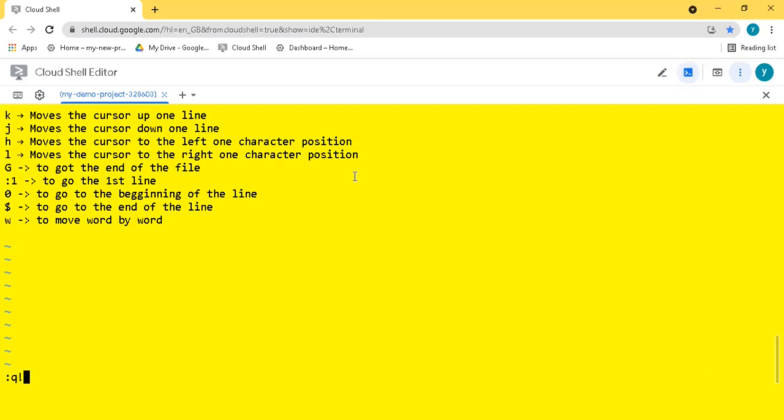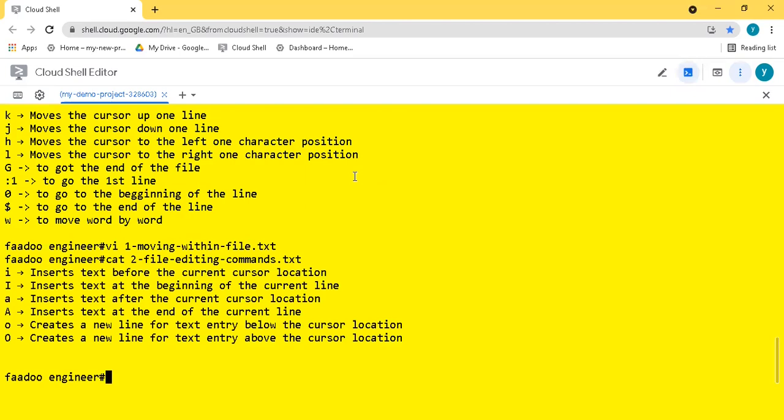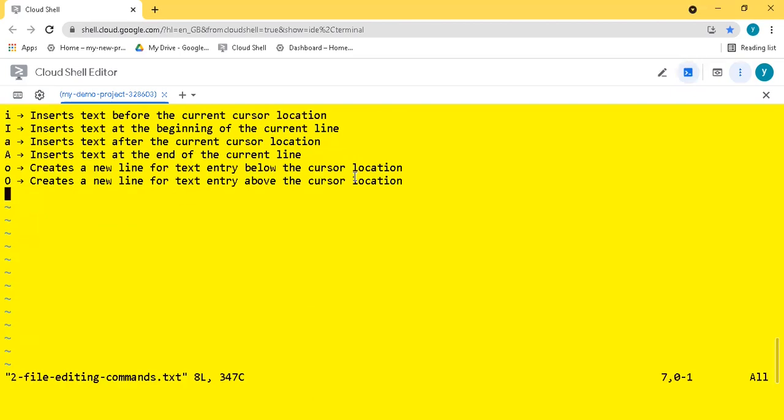I'm not saving the changes, so I am quitting from the file. So :q! to quit without saving the changes. So the next one is how to insert the data. We will discuss this one.